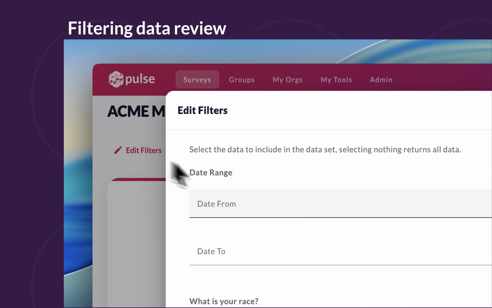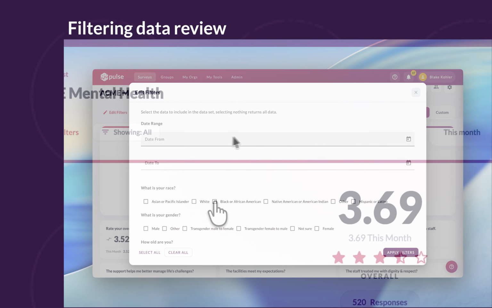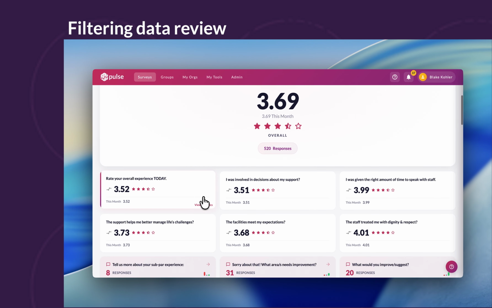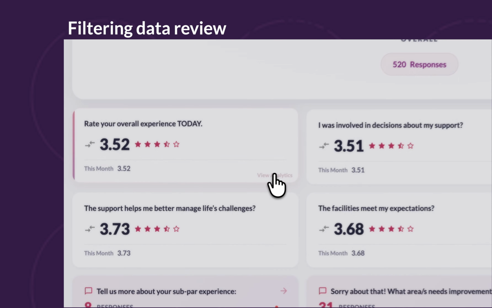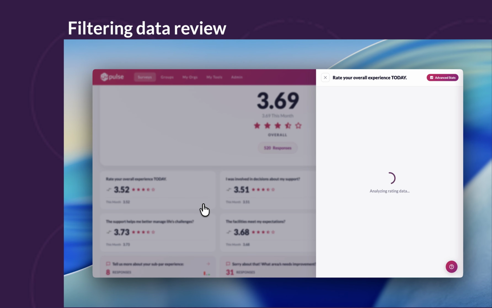Over on the side, if I select Edit Filters, I'm given the ability to filter on more than just time. For each individual question, for instance, how would you rate your overall experience today, I can come in and hit this View Analytics button, which will bring up a prompt on the side. This panel on the side is going to give me a breakdown of this question.